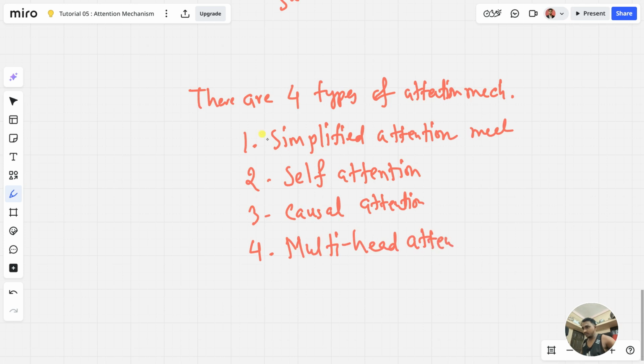If you don't know what multi-head attention is and how you can implement it, you can check out the videos about the transformer, where I already made a video about how you can code it from scratch. Now, what is the simplified attention mechanism, what is self-attention, what is causal attention, and what is multi-head attention actually?